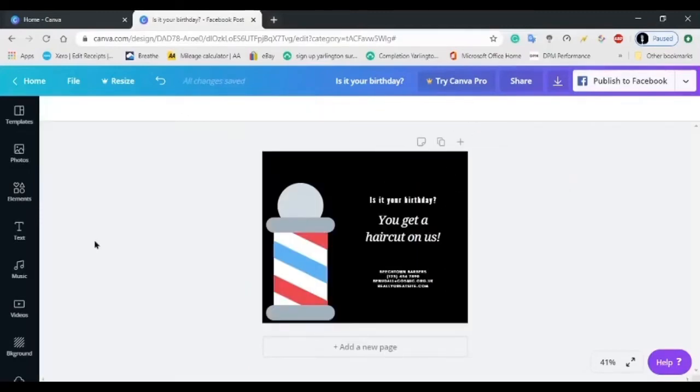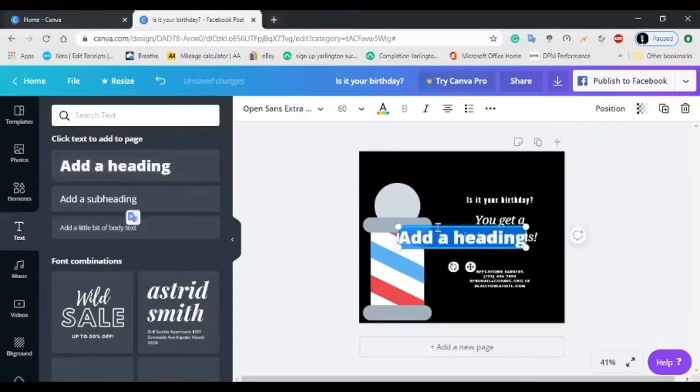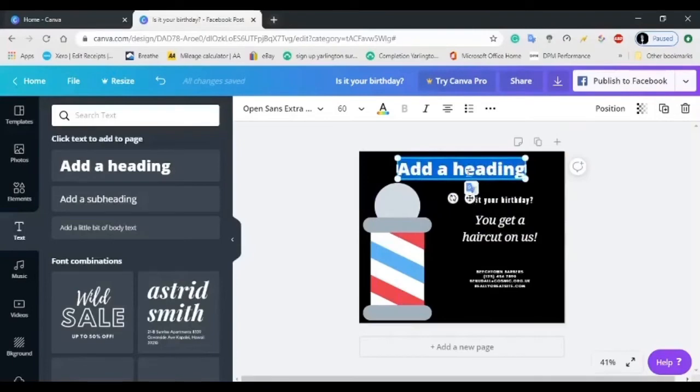If I wanted to add a text box, I could click on this bit here and choose which option I would like from here. So if I wanted to add another heading, I could click or drag on that one, and using these bits here, I can relocate it. These bits here will also let you resize.